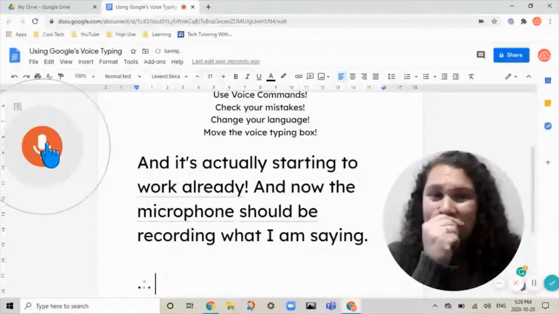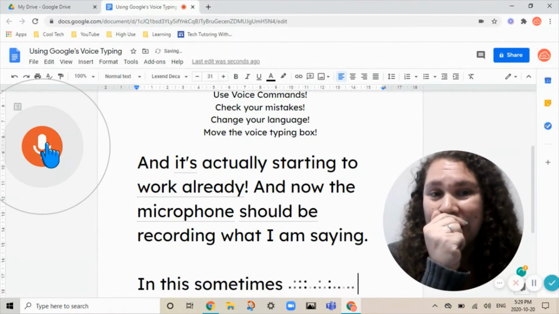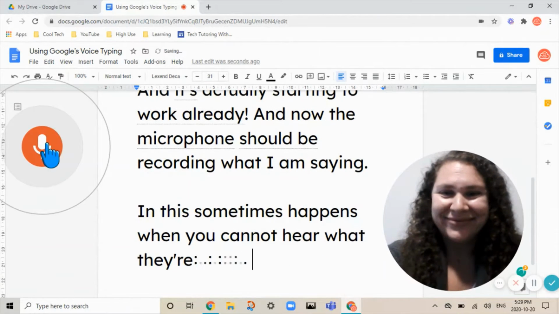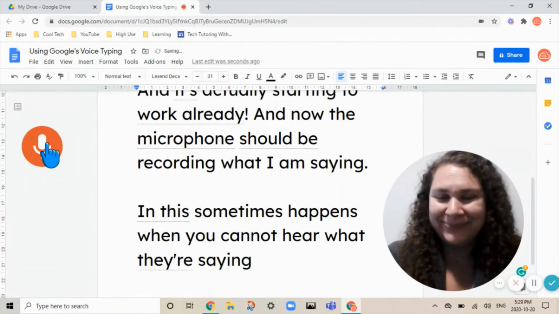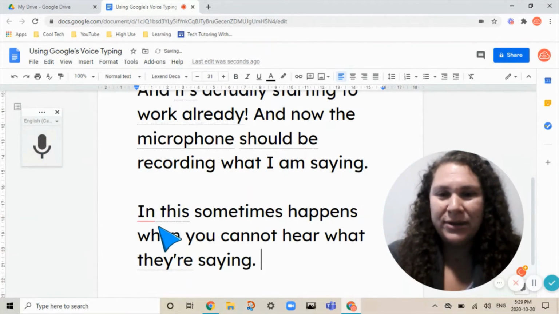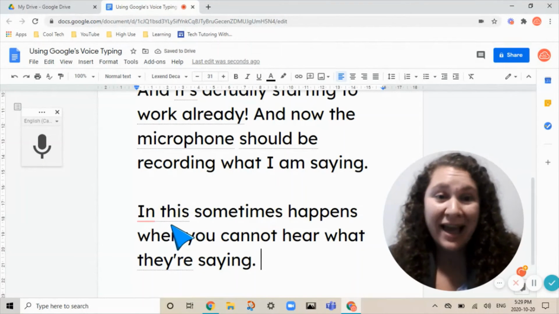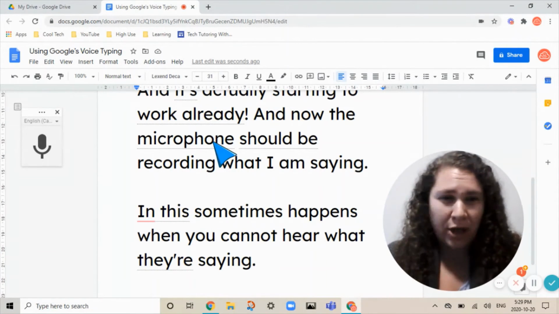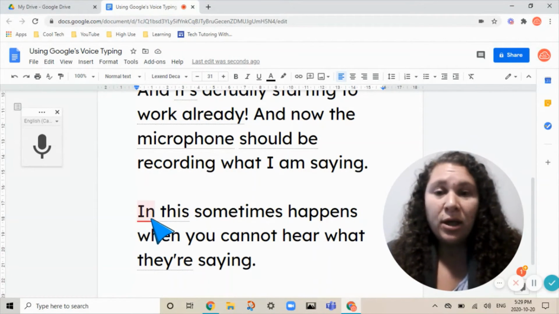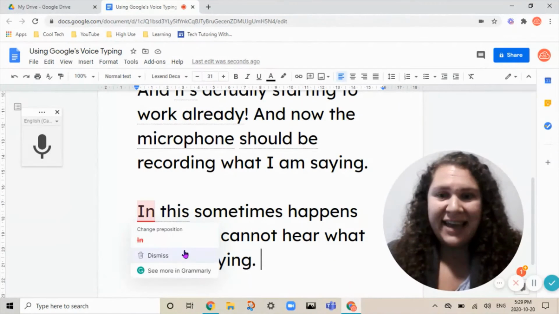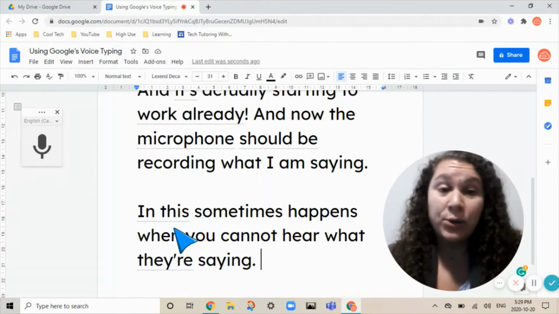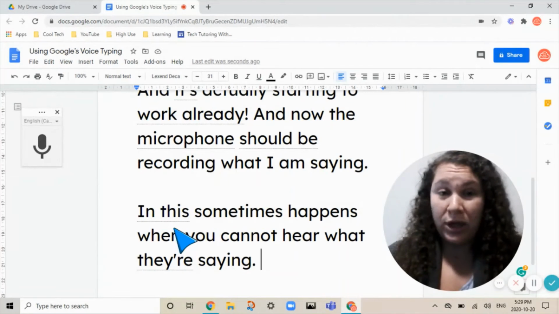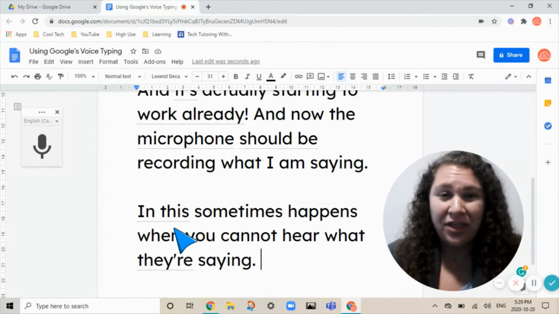And this sometimes happens when you cannot hear what they're saying, period. So if you notice here, there are black lines underneath some of these words. There are also black lines up here, but that was correct already, so I didn't bother clicking on them. So what this means is that Google did not hear you. And there could be some other options of what it thinks it heard.